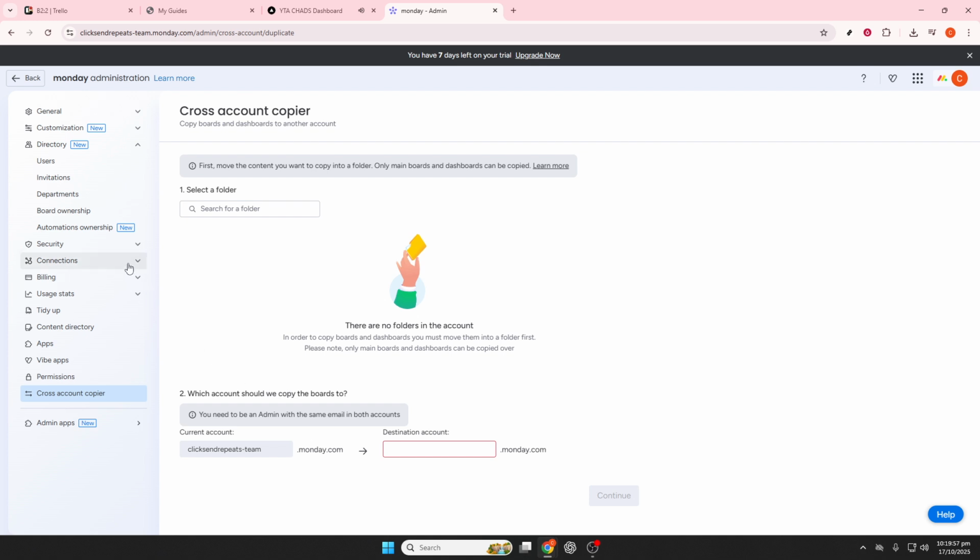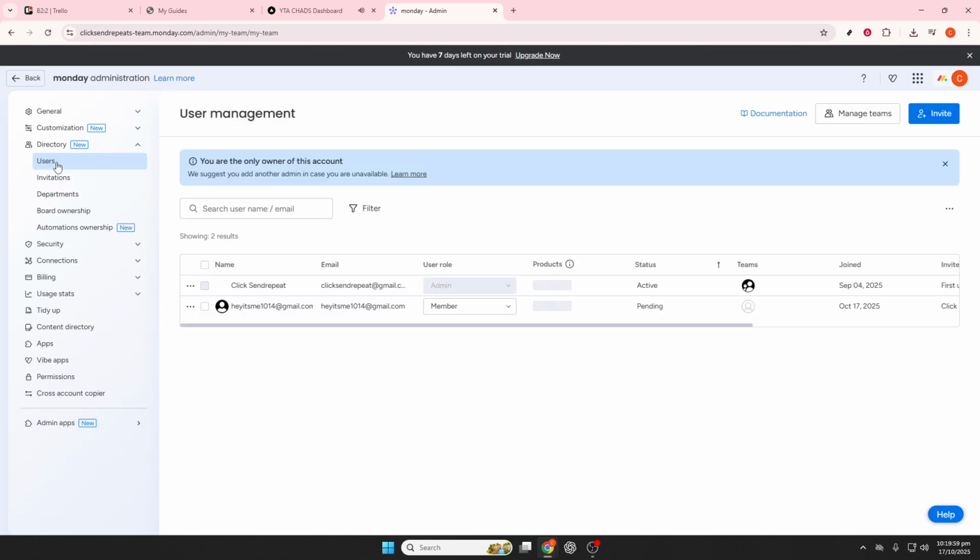If your situation involves a guest user, the process is slightly different but still straightforward. Head back to Admin, then Users, and direct your focus to the Guests tab. Once there, find the guest's email and click the three-dot menu next to it. Then select Remove Guest. This step is particularly important for removing external collaborators to ensure they no longer have access to your shared boards. And that's it.